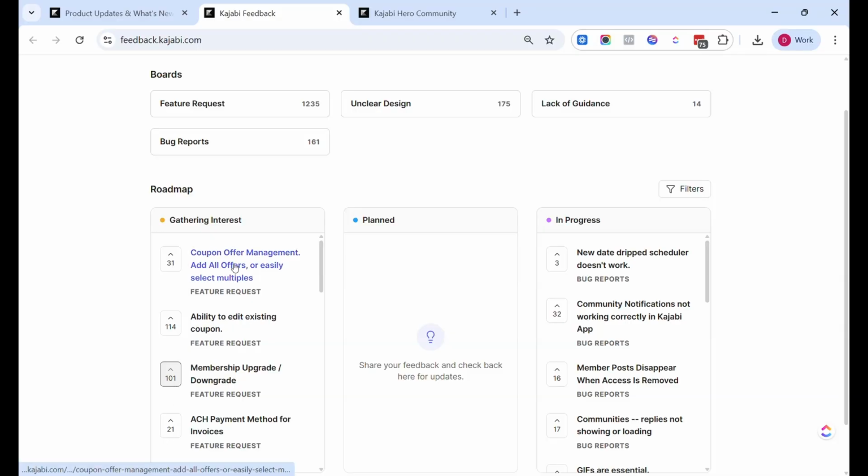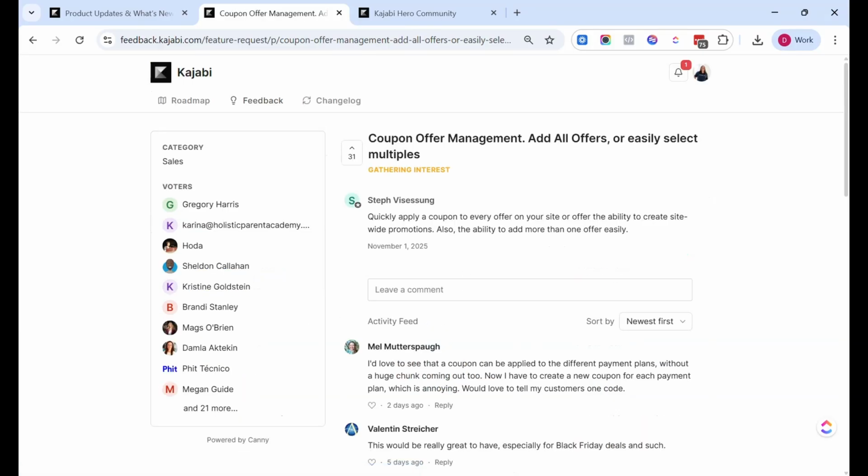You can also add your own comments to an existing request if it's already been logged. So you can just click on it and then you can add additional information. You can just put some more feedback in here as well.